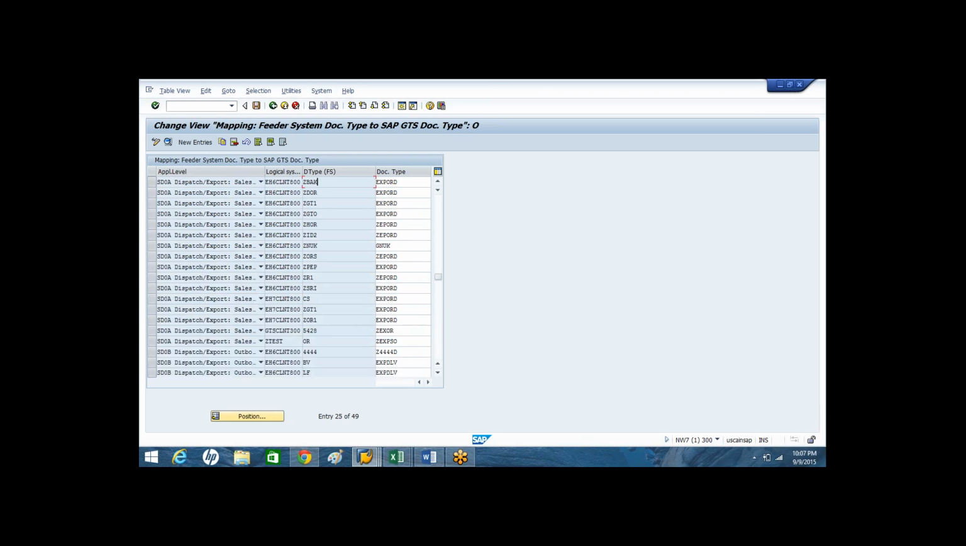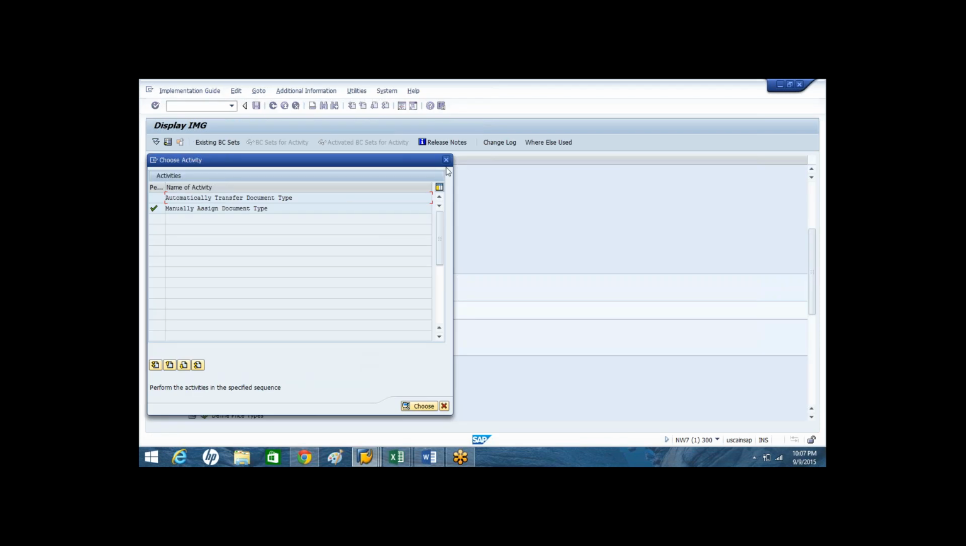So this way you have to do the document mapping in the GTS module. First of all, you have to define the document types, and then you can do the document mapping in the next part. And apart from this, what else do you do?